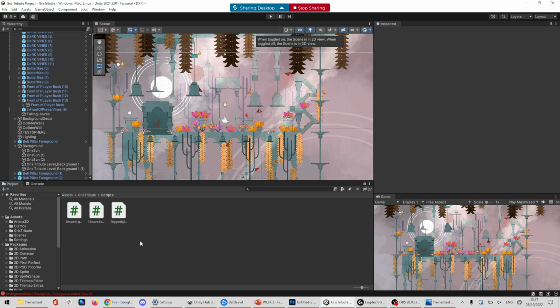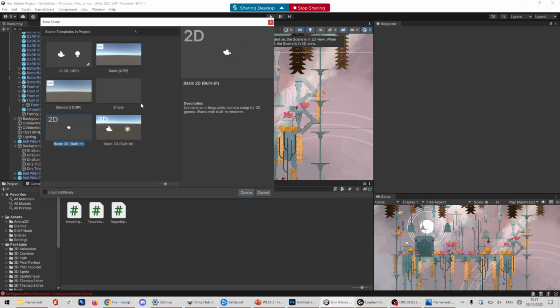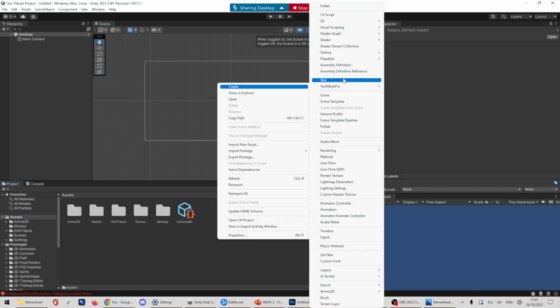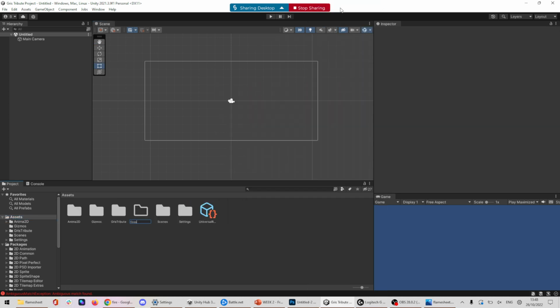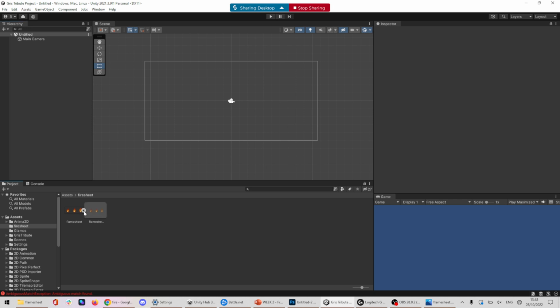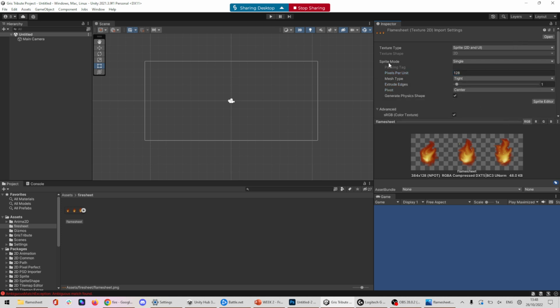So let me make a new scene. Basic 2D. Okay, and I want to do Assets, Create Folder, flame sheet. I just want one folder for this. And I'm going to drag in that flame sheet. There it is. Pixels per unit, 128. I need to tell it that it's not sprite mode single. I need to tell it that it's multiple because I have multiple sprites in this one sprite sheet.